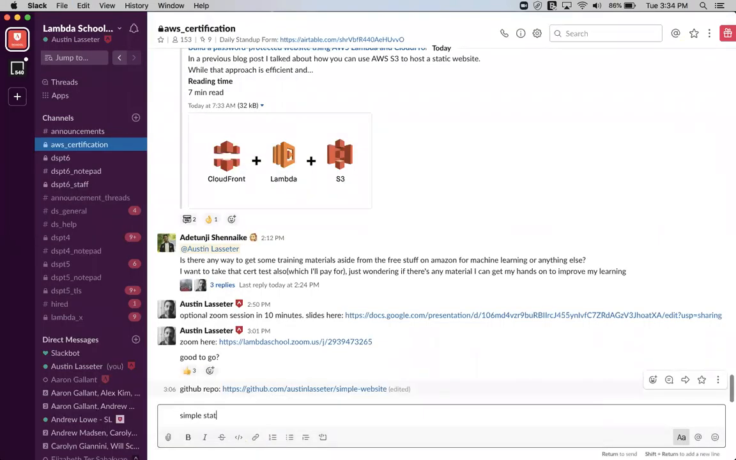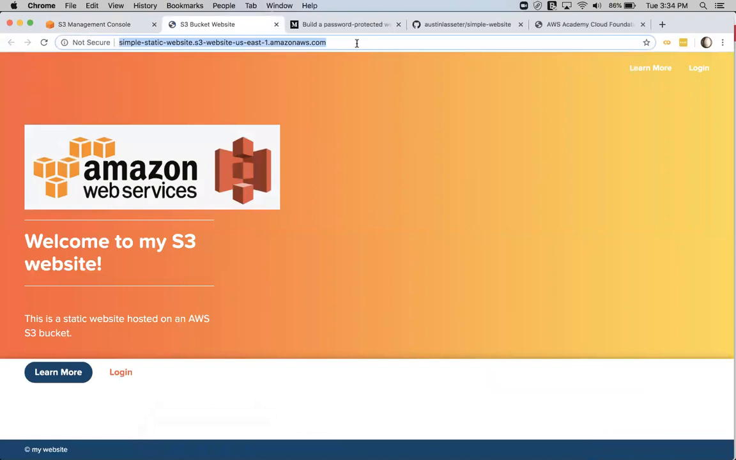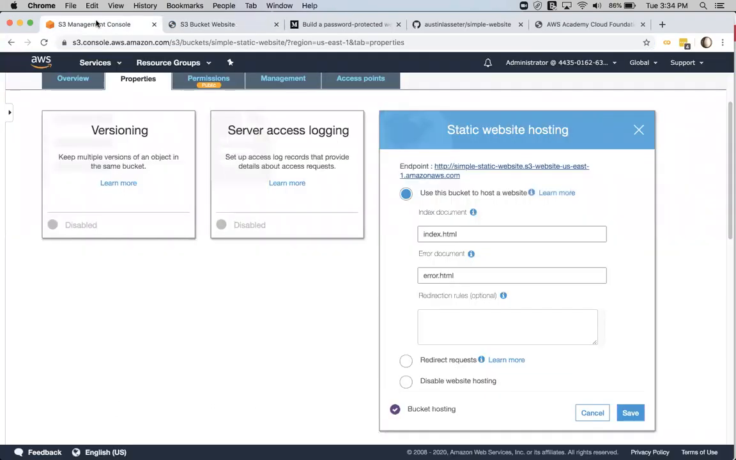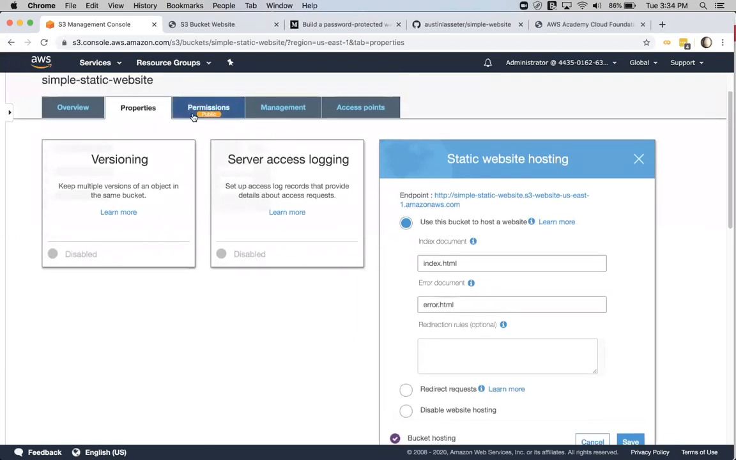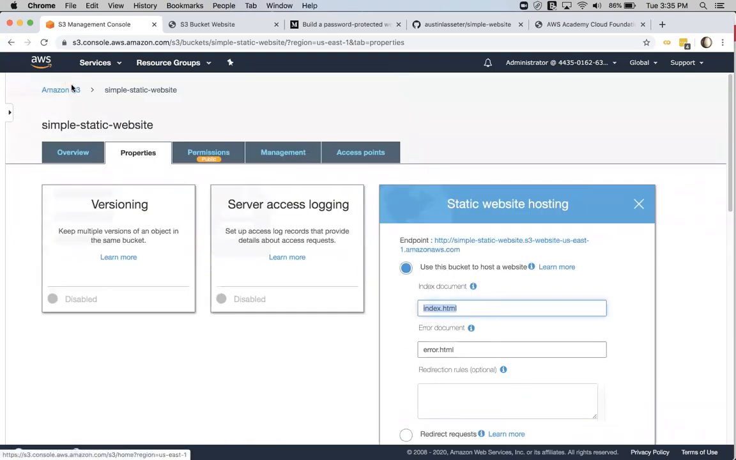Simple static website. And what I want to demonstrate by starting here is that you don't need CloudFront and Lambda in order to build a simple website using an S3 bucket. All you need to do is set permissions to public and then activate static website hosting and specify here the index document, which is typically named index.html. And you're ready to go, right? You don't need any other services.